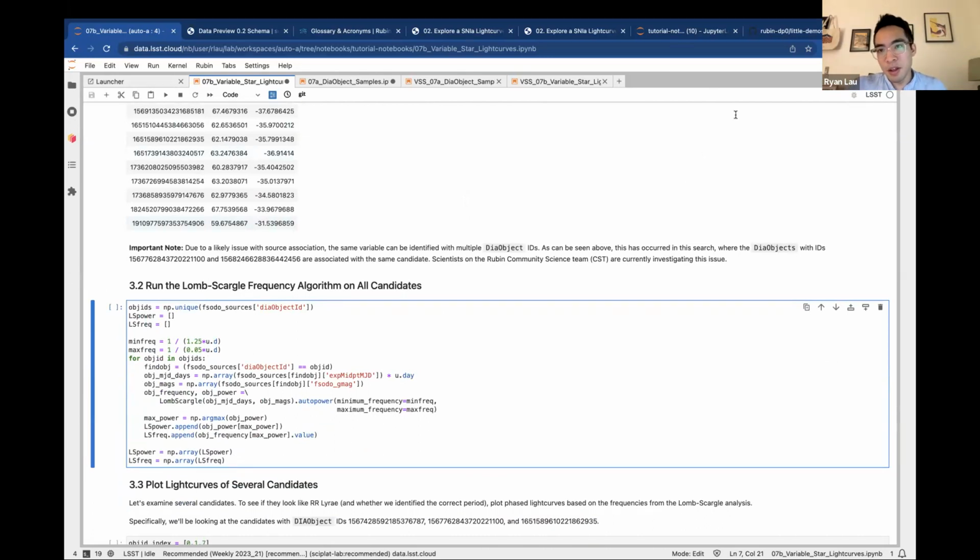Yes, and if you are interested in the force source on DIA object table, this is a point that Greg just made in the chat, that you can look at notebook 07A. That one goes through essentially what I described. If you identify a supernova and you're trying to look for any kind of variability beforehand, you can do the force source and DIA object analysis. That's in 07A.